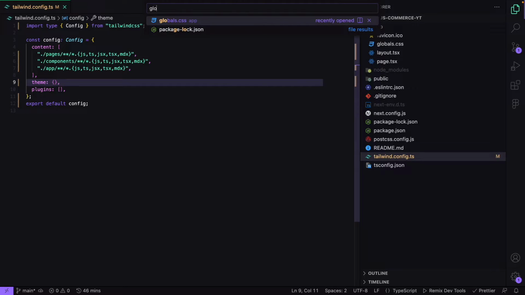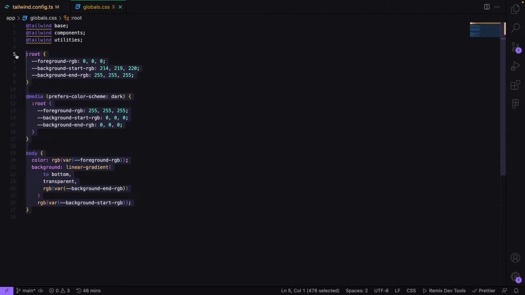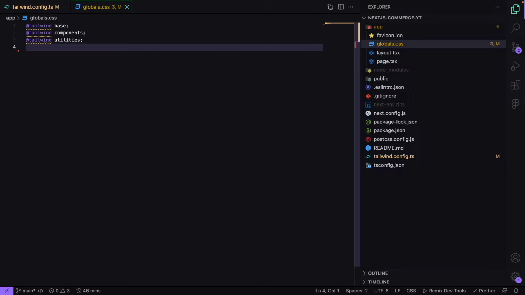Also, let's open our globals.css file. And as you see right here, we also have some stuff we don't need. So let's also delete that. So now our application is completely blank without anything. And I think that looks way better.